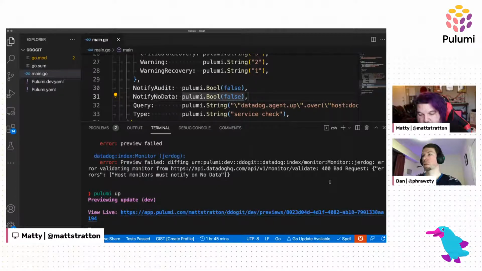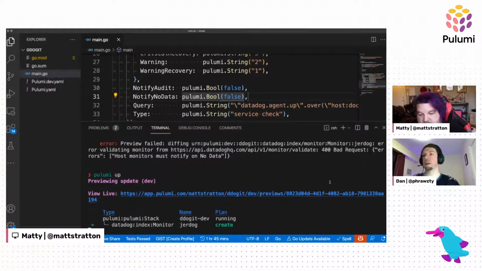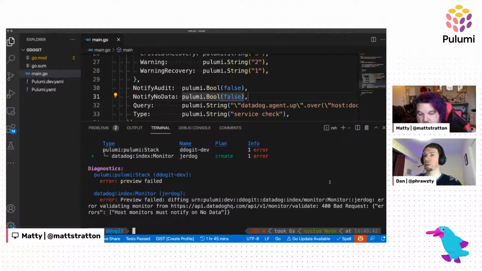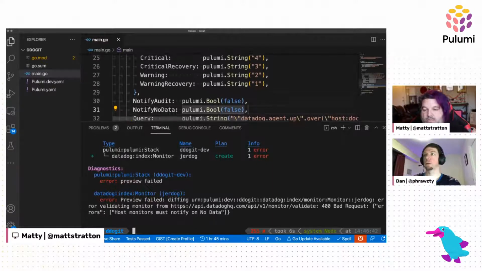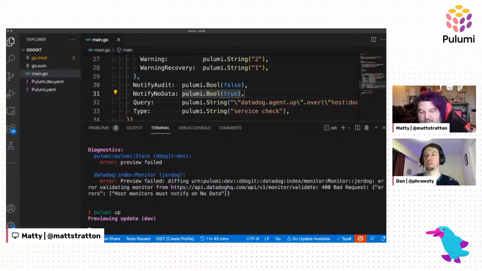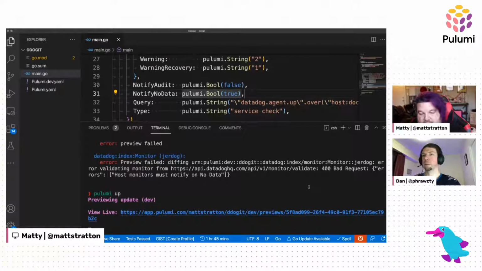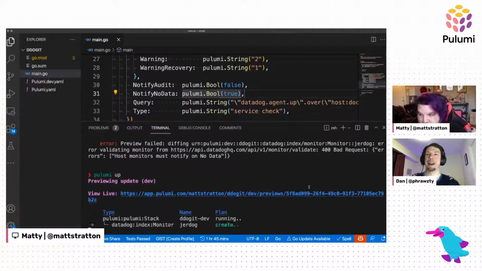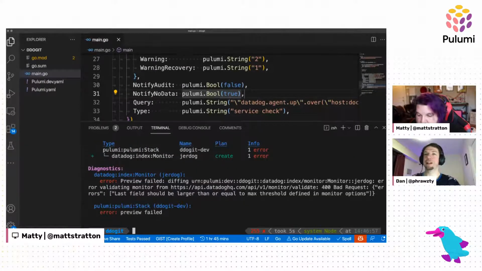But this is also why we have... oh, no, but it says host monitors must notify on no data. So you have to set it to true. Oh, I bet that would make a lot of sense because I bet false is the default. You're much better at reading things than I am. Man, okay. You're the one whose English is their first language. The last field. Okay, wait, what is it not like? So this is all valid.